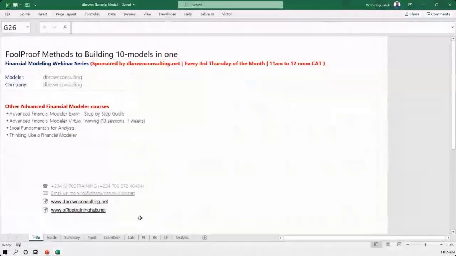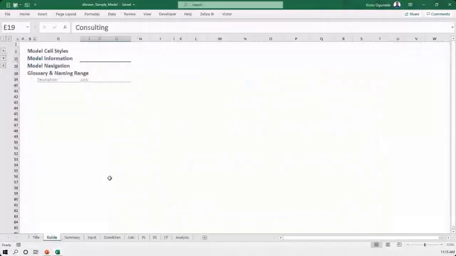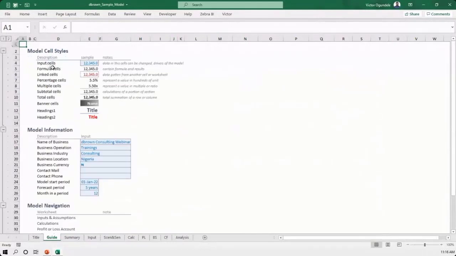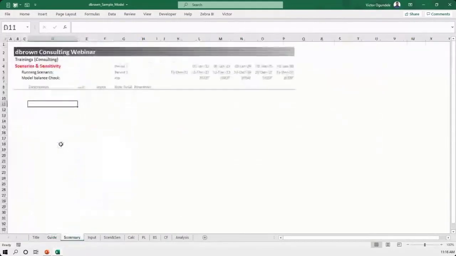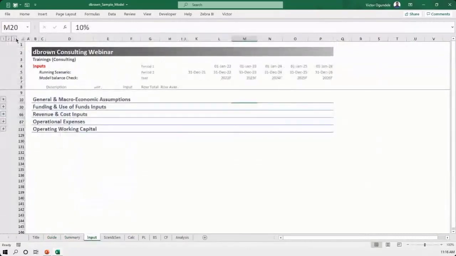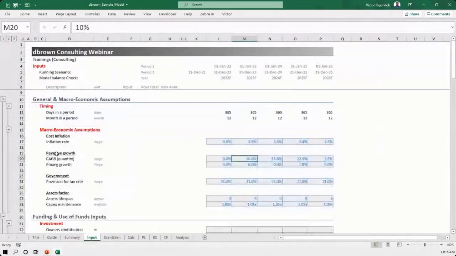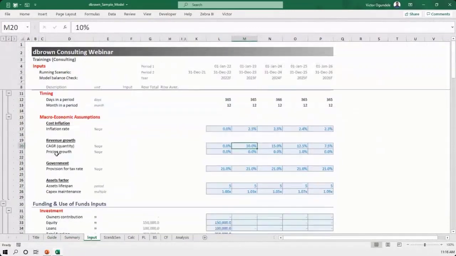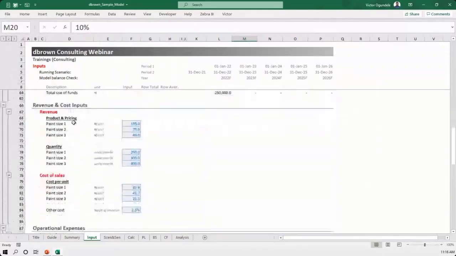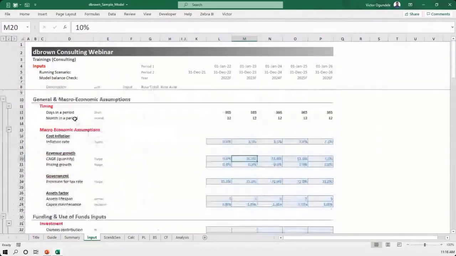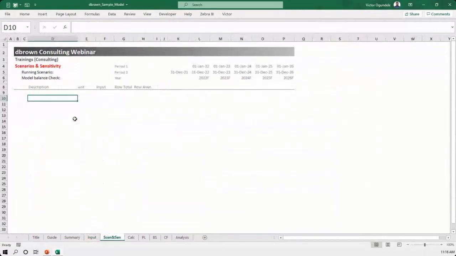So this is just a simple startup model. If you are also writing the exam, these are the kind of models they will ask you to build. So let me open this up. Here we have our model guide, model sales styles, description, model information, and then I have my summary. You have nothing here. We have our inputs. Let me also open this up. We have our general macroeconomic assumptions, funding and use of funds, revenues, cost inputs, and operational expenses. Then we have our scenario, which is where we'll be working.